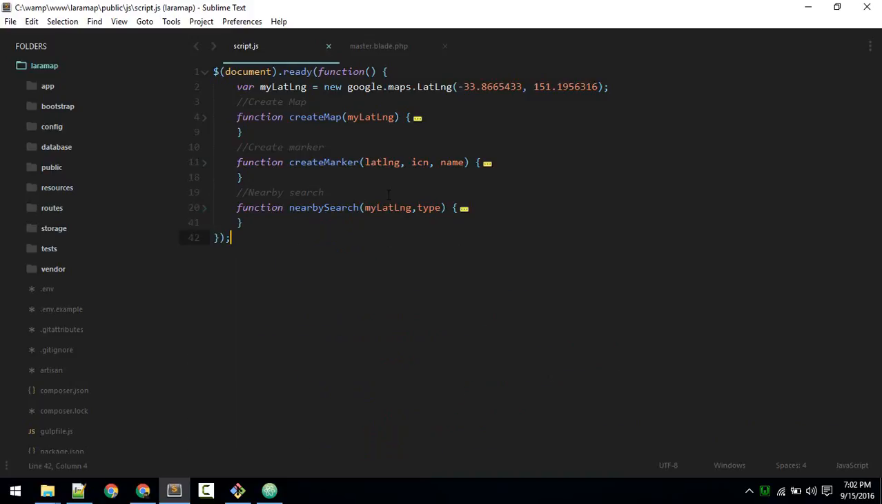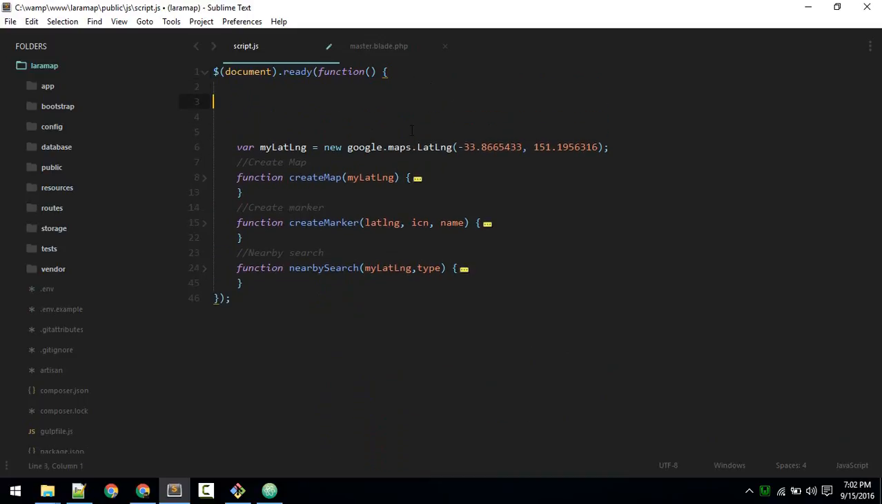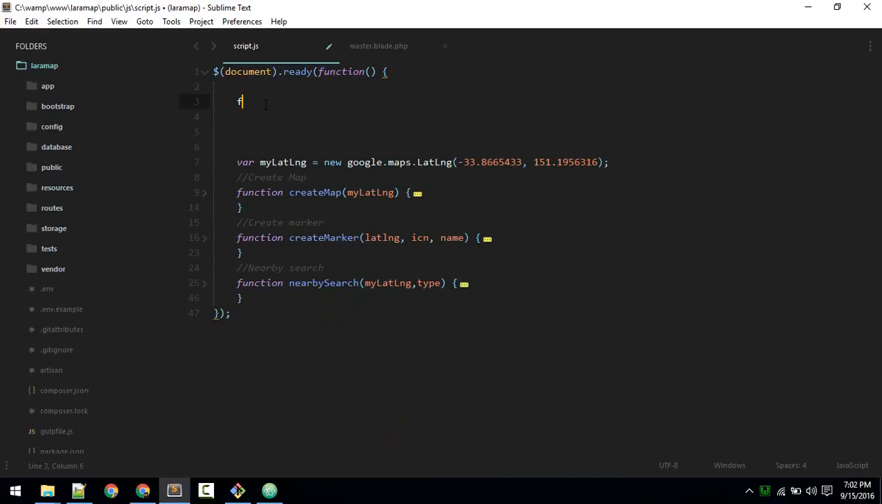Next we'll be using the geolocation navigator. Currently we are hard coding this value. We will use the dynamic value, so for that we have to use the geo navigator. So I will create another function called geolocation initialization, initGeolocation. This will initialize our geolocation value.